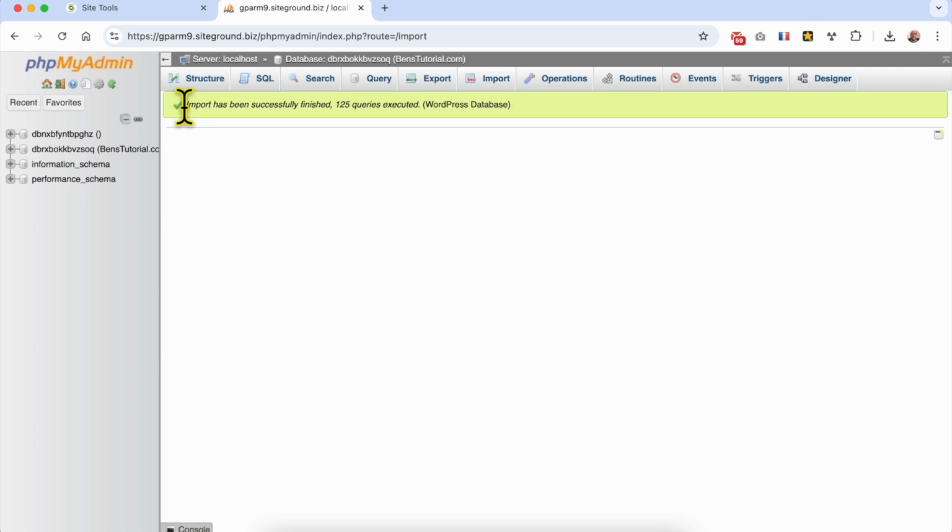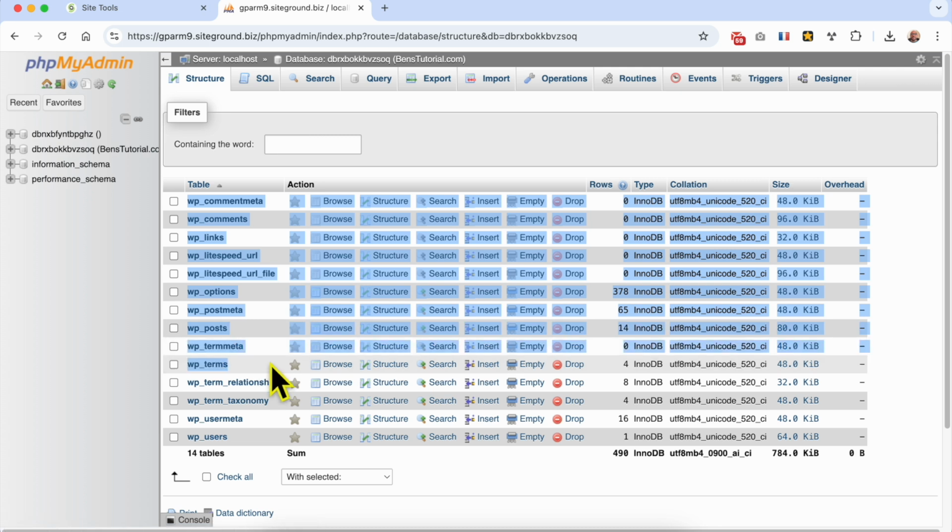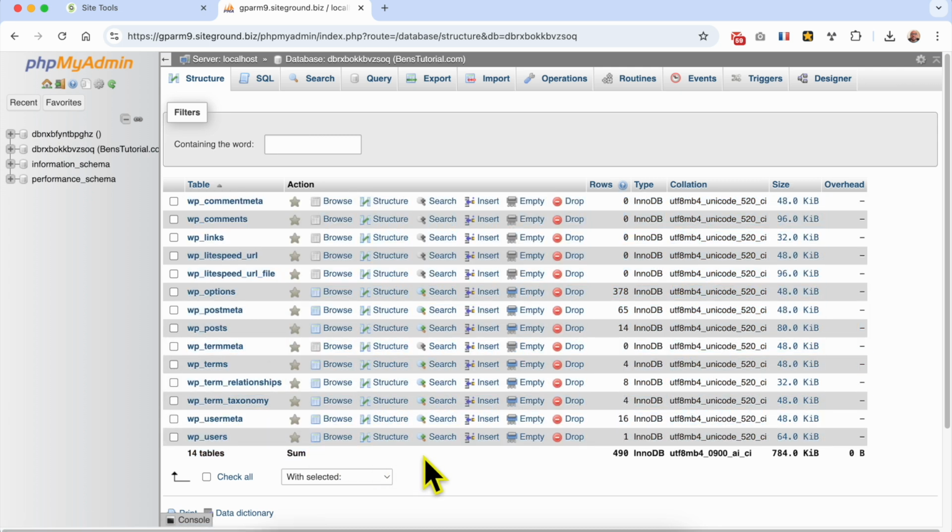As you can see, in my case the import was quick because the database is very small in terms of size. Now to see the content of your database, click on structure, and as you can see, these are all the tables inside my database, and this database is for a WordPress website.